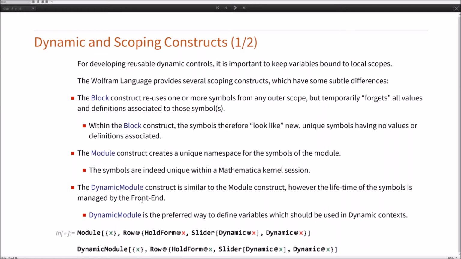For developing dynamic controls, however, it is recommended to use the DynamicModule scoping construct, which is very similar to the Module construct. However, the namespace and lifetime of the variables is not managed by the kernel, but by the front end. As I said, DynamicModule is the preferred way to define variables which should be used in dynamic contexts.